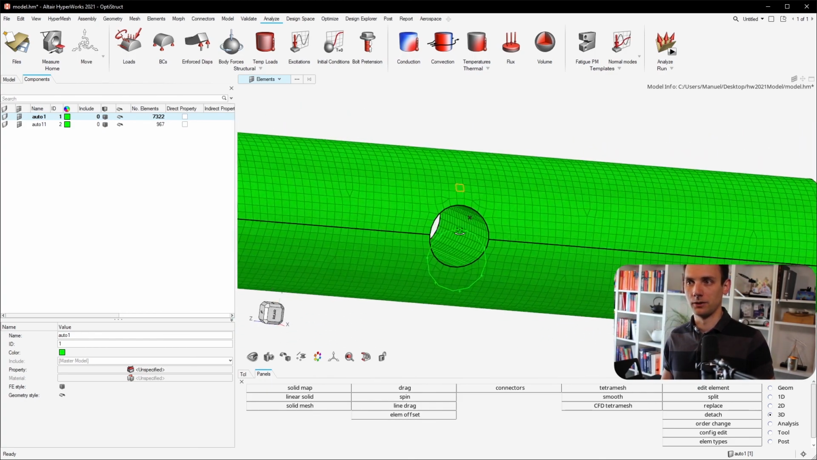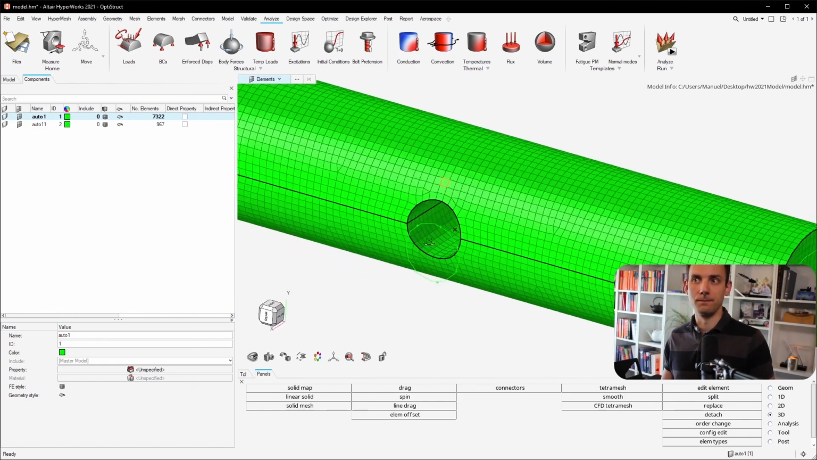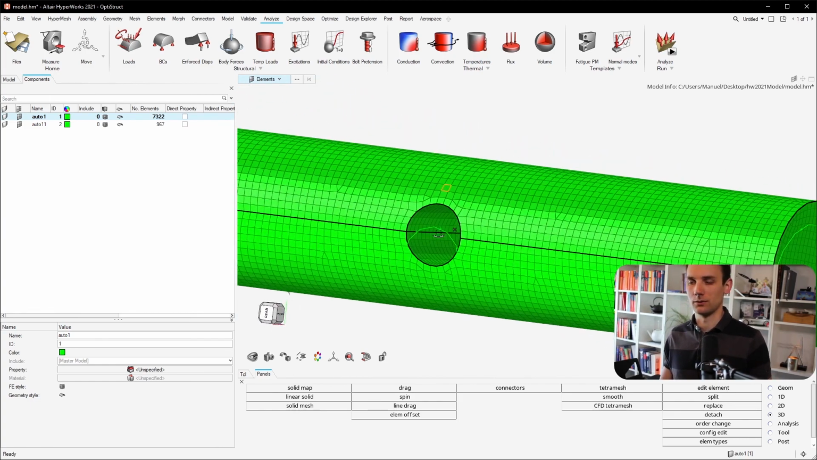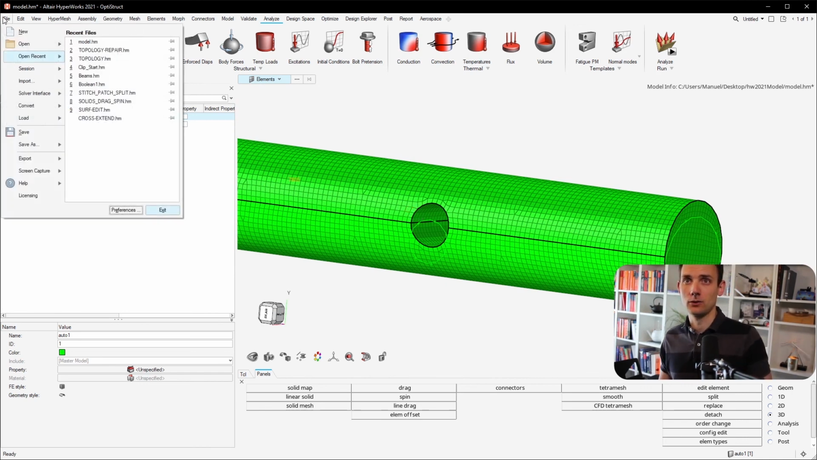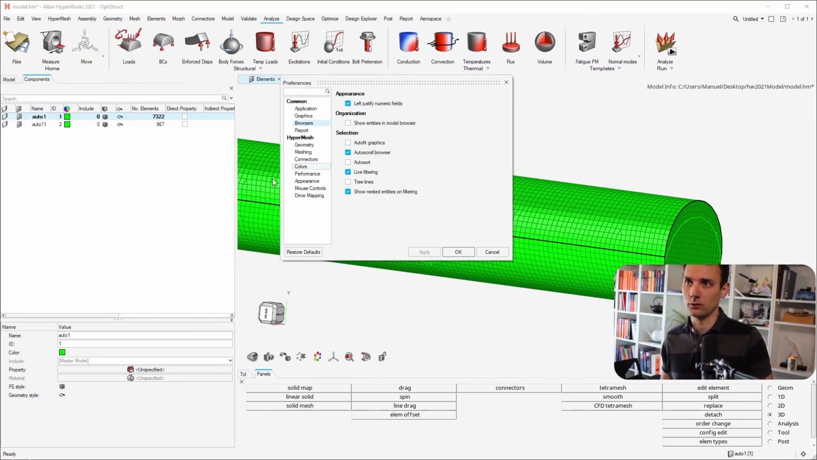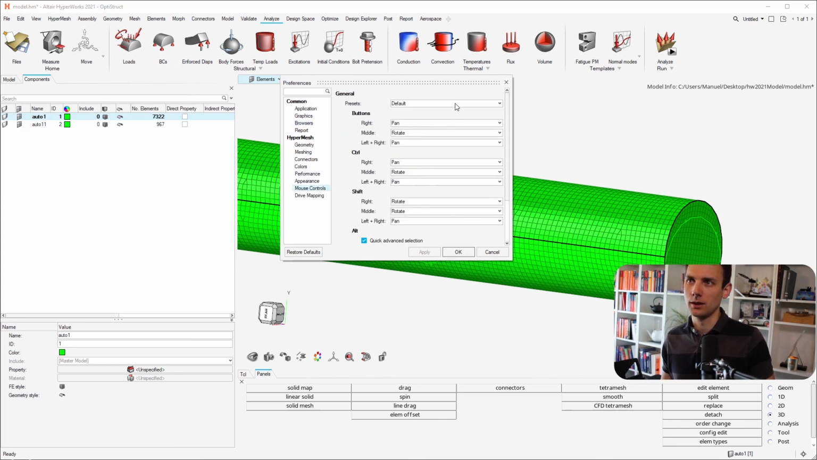And also because if you're a legacy user, you may want to have something differently. Well, actually, you can. So if you go into the file preferences, you can go to the mouse controls and set this not to the default, but to legacy. And then you have your legacy mouse controls back on again. So this is also possible.